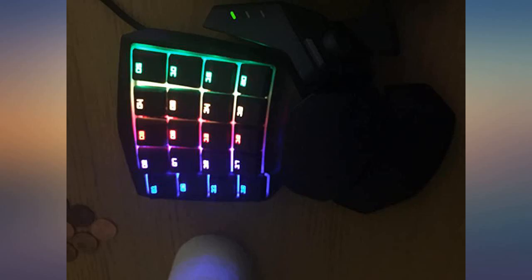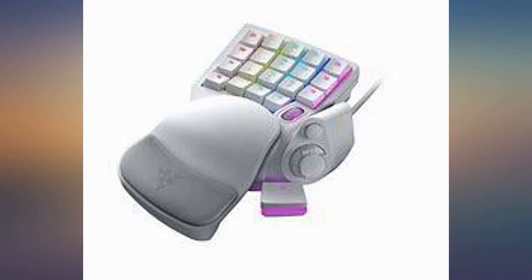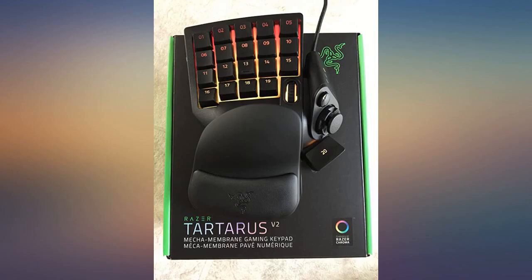I was a little nervous ordering at first because of being so used to keyboard and mouse, but I'm getting used to it quicker than I thought, and it improves my gameplay so much. This was one of the best purchases I've ever made. My wife liked it and even bought one for herself.